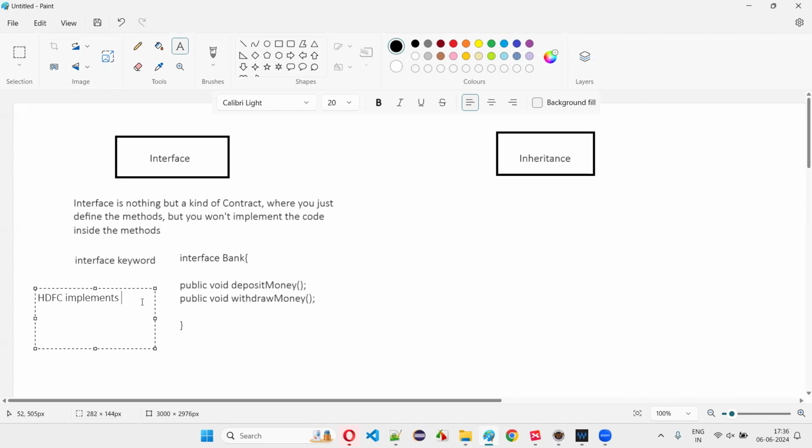HDFC implements this bank interface. Let's say the HDFC class implements this bank interface. This is called inheritance. In an interface, we are using the inheritance concept. HDFC is a class which is implementing the bank interface. That means HDFC is a child class of the bank interface.